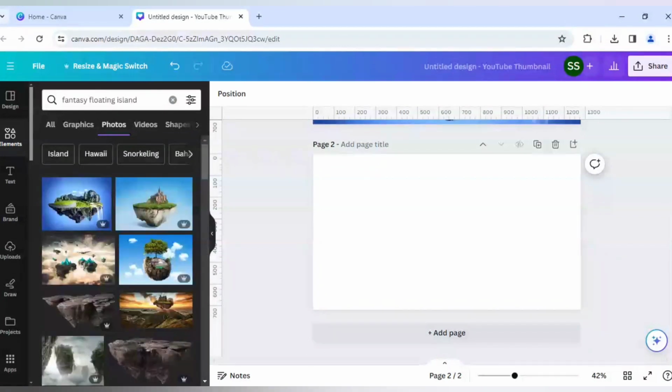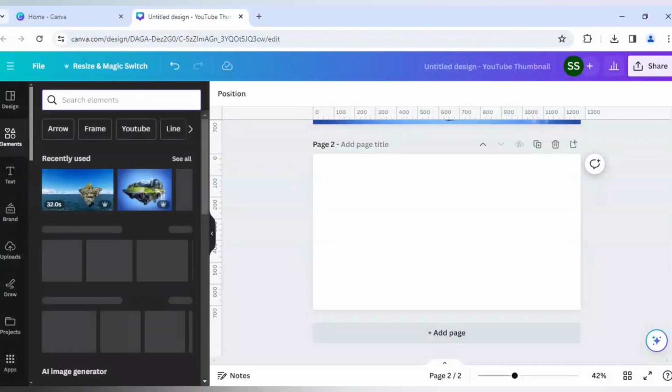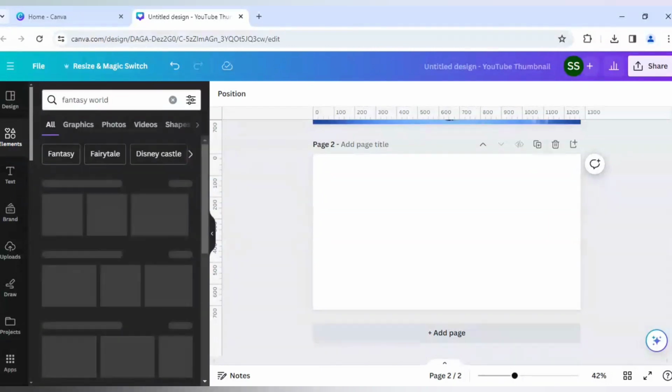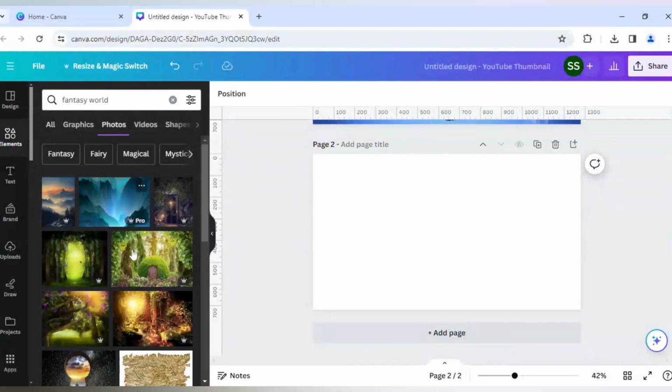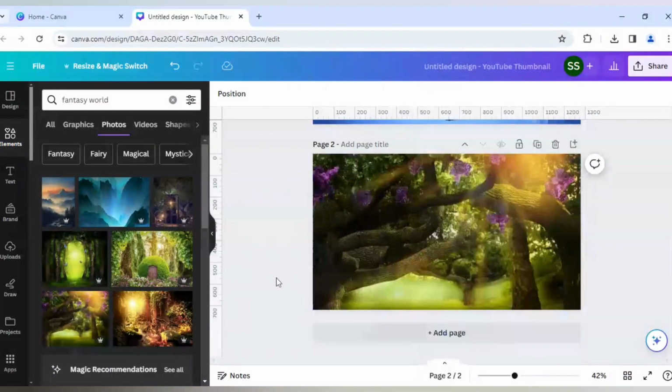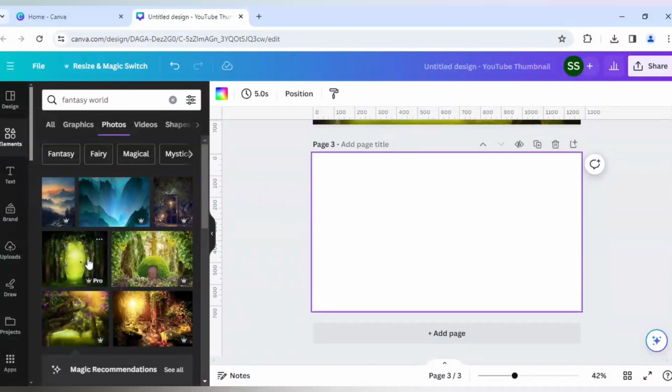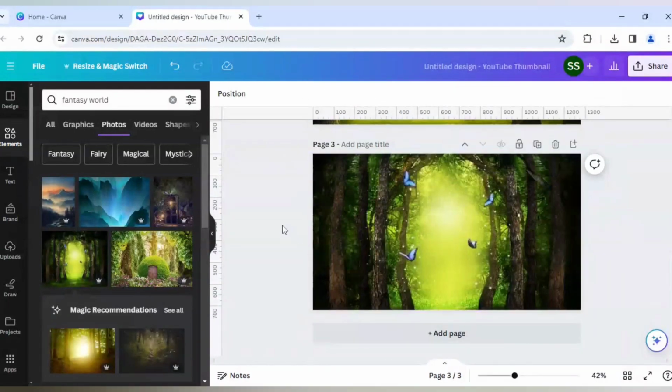Okay, so let's go for the second keyword, which is fantasy world. Okay, so I will search in photos, and as you can see, the images are really cool here, and this picture I like the most. As you can see, we have read in novels like Alice in Wonderland kind of images which are coming here. I like this image more, and also this one. So this type of images you will be getting in this keyword.